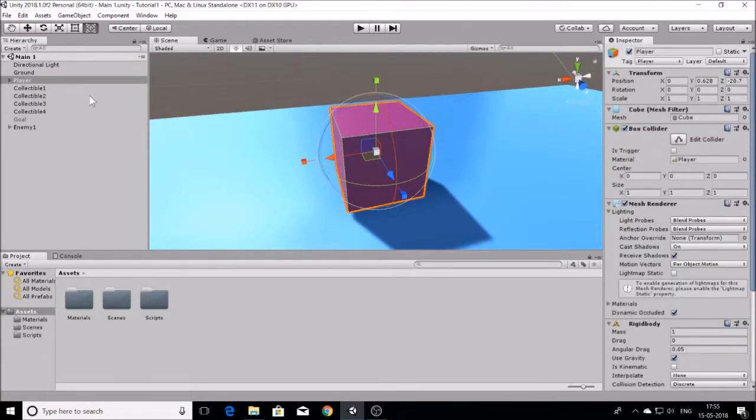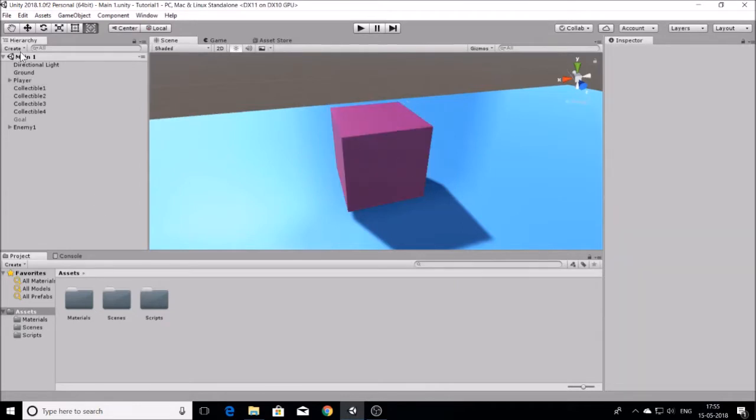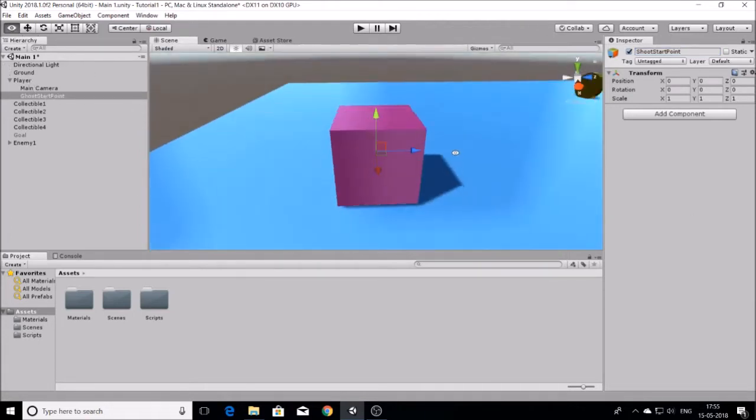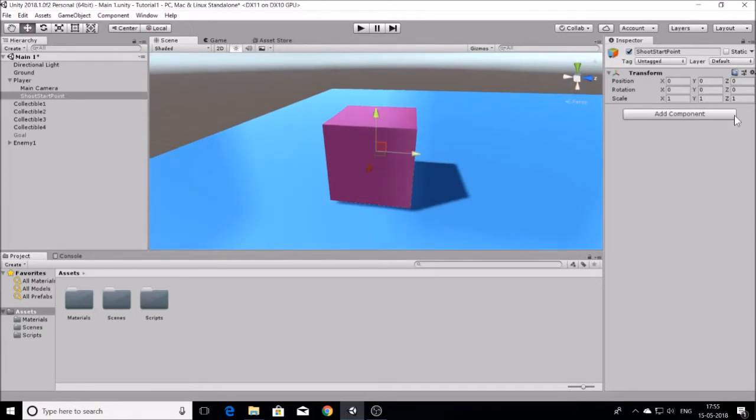So firstly, to start shooting enemies we will first create an empty game object, and it will be the child of the player game object. We will name it shoot start point. It just means that it is the starting position from where the bullet will go ahead. So we will place it right in front of the player, so the bullet would be in front of the player.